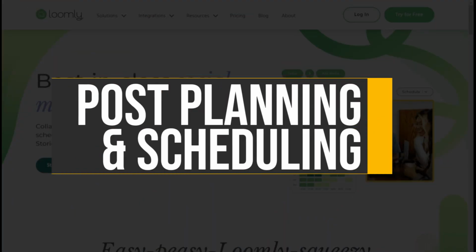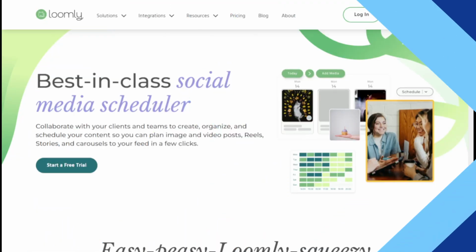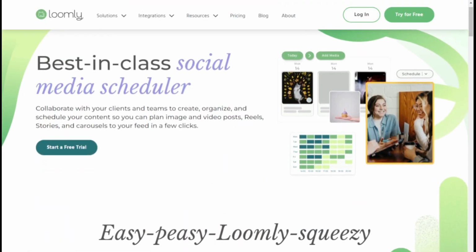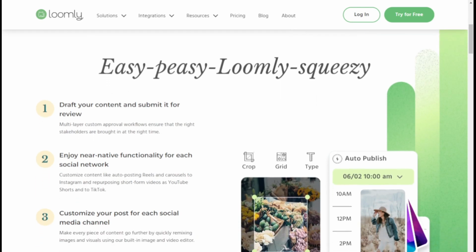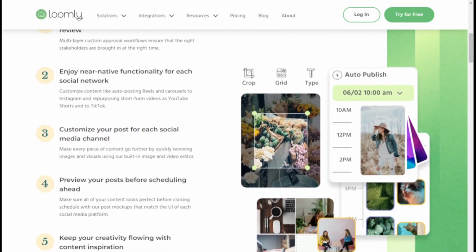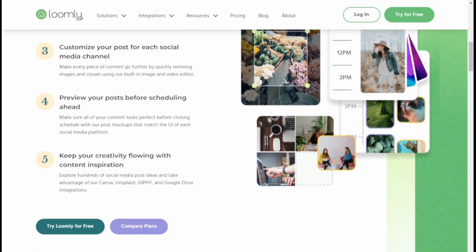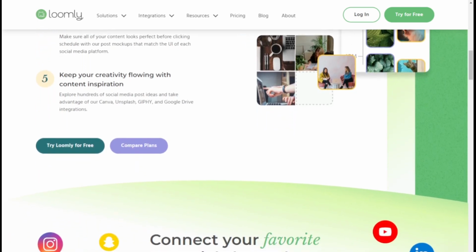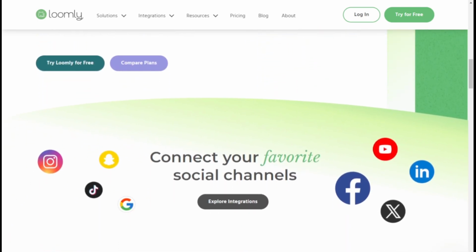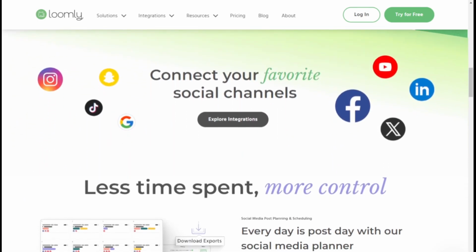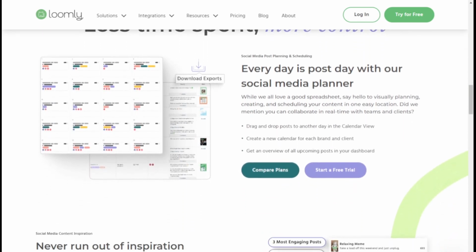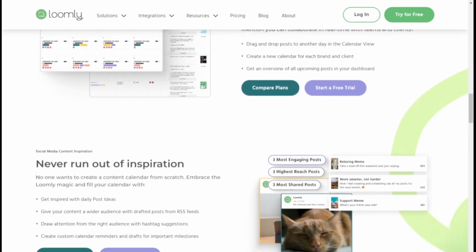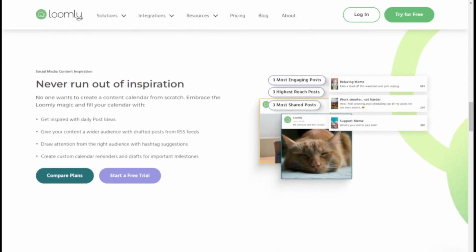Post planning and scheduling. Loomly's post planning and scheduling feature allows you to visually plan and schedule content in one location. You can drag and drop posts to another day in the calendar view, create dedicated calendars for each brand and client, and get daily post ideas for content inspiration. Loomly automatically generates post previews and grid previews, ensuring content quality before publishing.